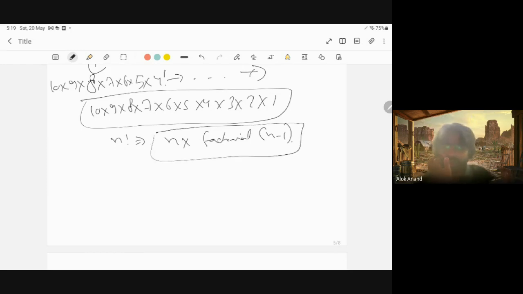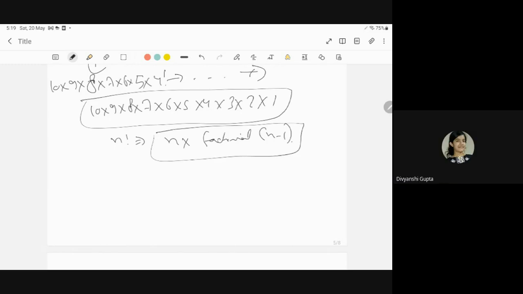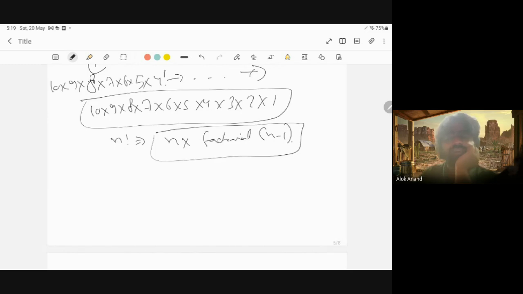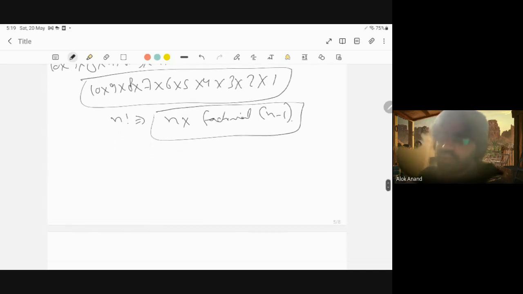If anybody does not understand this concept, you can ask me right now. Divyanshi, is this clear? Yes, it is clear. Good. Is there anyone to whom this concept is not clear? If it is clear to all of you, kindly give +1 in the chat so that I can proceed further. Okay. Good. Nice.